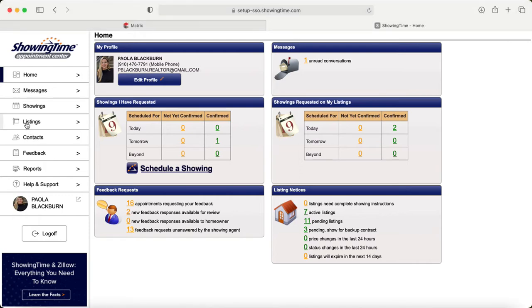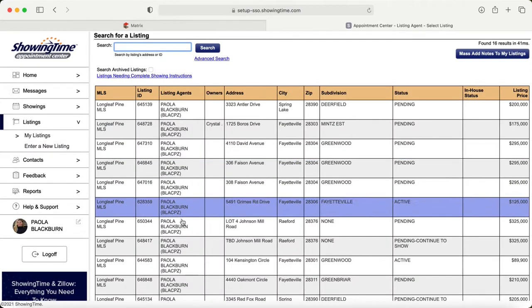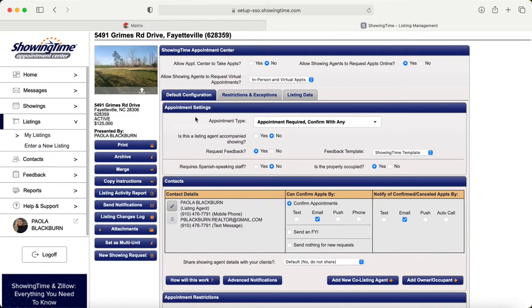So we're going to go to one of the listings, and we're going to pick an active one. As you can see, there's tons of criteria when it comes to these listings. You can either allow the appointment center to take appointments, or allow showing agents to request appointments online, which you should always put yes, because that's how we mostly do all of our appointments. And here you can, of course, decide.